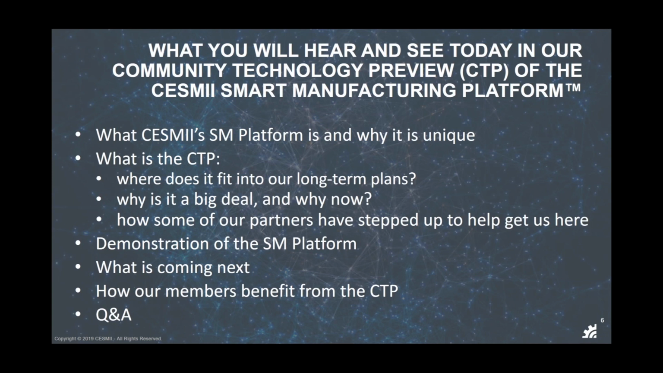So there's a lot of information that we'd like to share with you today in the next 75 minutes or so. And what you will see and hear today are the following things. First of all, we will talk about what is CESMII's Smart Manufacturing Platform. And for those of you who are in the business of leveraging and using platforms, you may ask, what is unique about what we do at CESMII? That's the first thing we'll talk about.